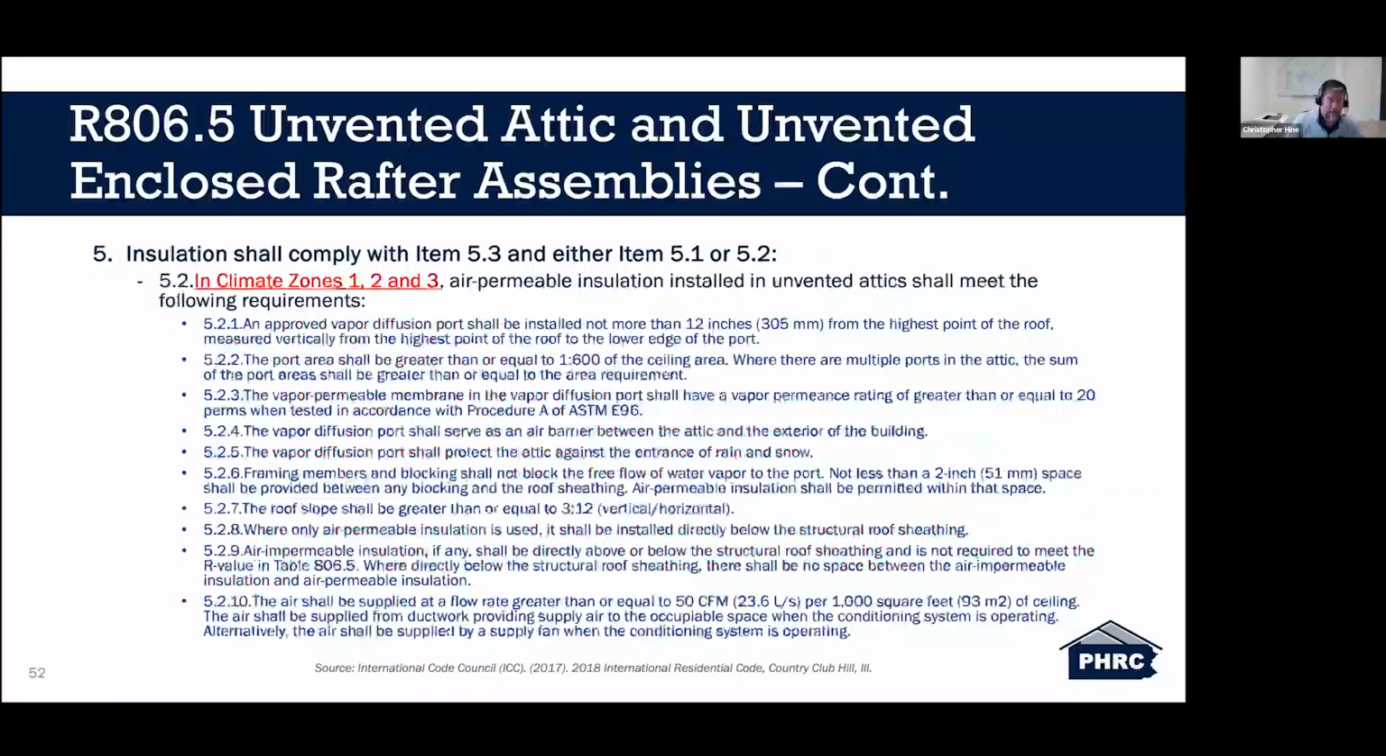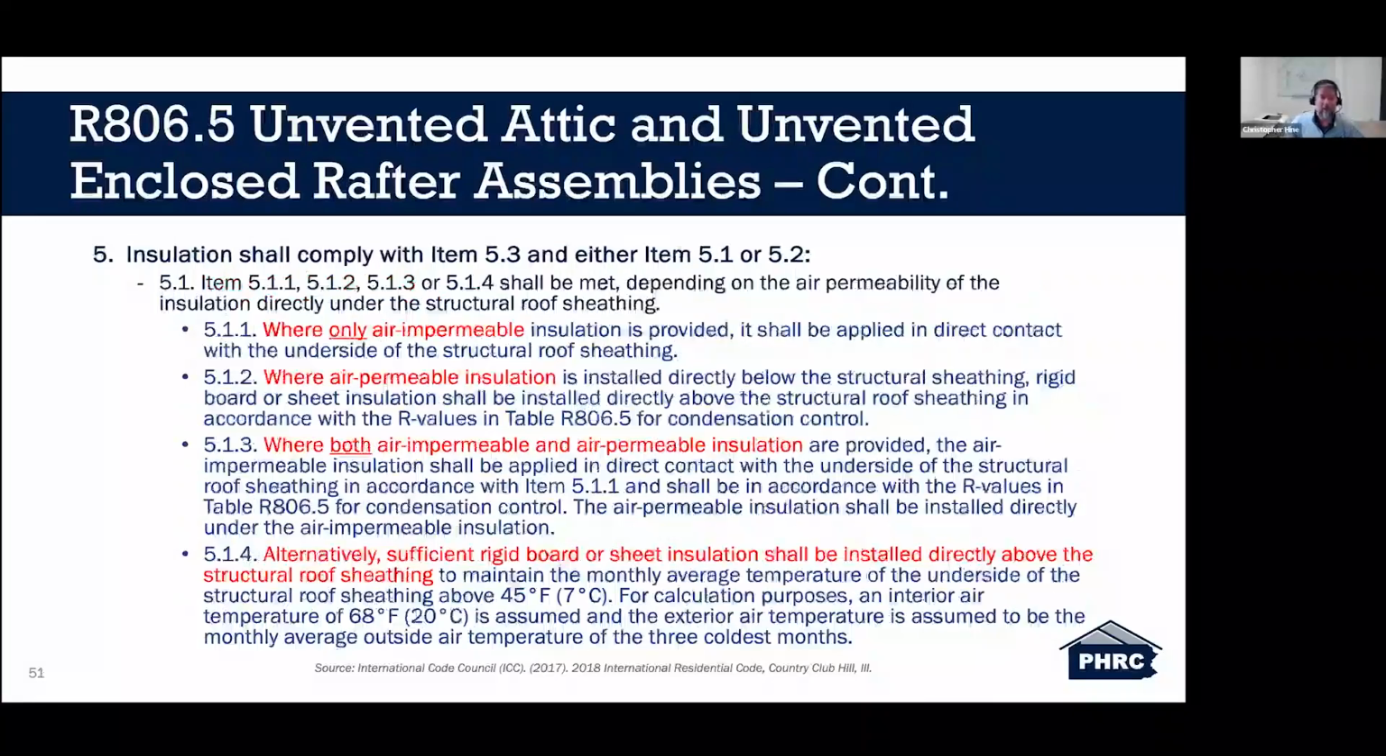5.2 being shown here is only for climate zones 1, 2, and 3. So we don't have to look at 5.2. So insulation shall comply with 5.3, and in our case here in Pennsylvania, 5.1. So working through this, 5.1.1 through 5.1.4 shall be met depending on the air permeability of the insulation in direct contact with the underside of the structural wood sheathing.